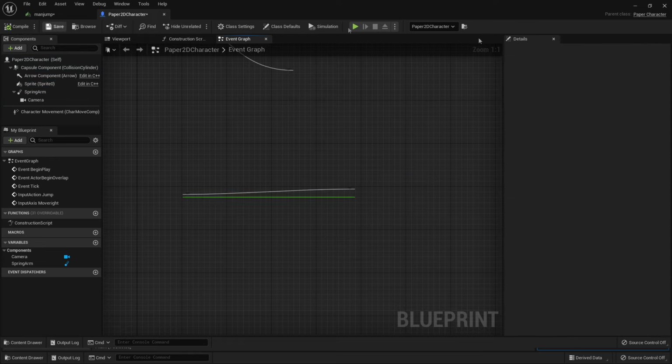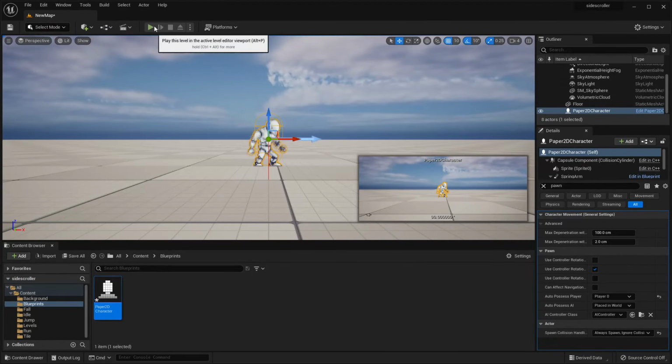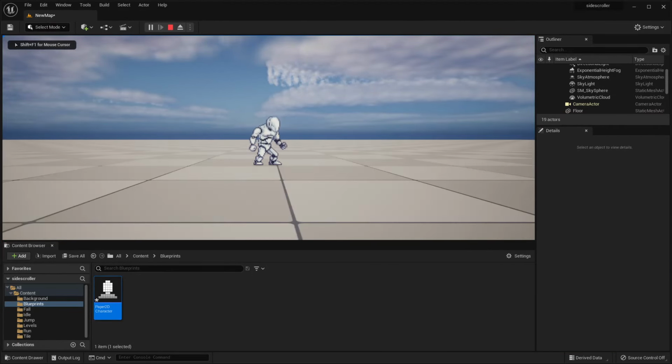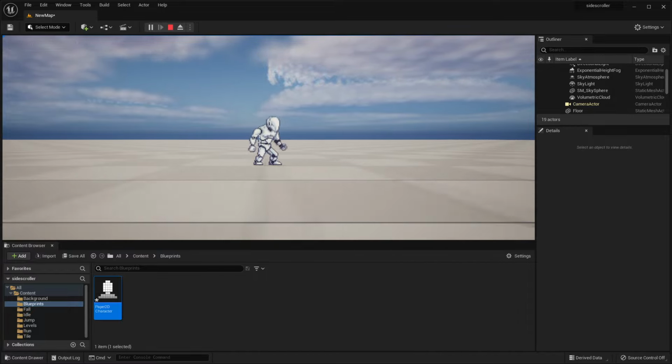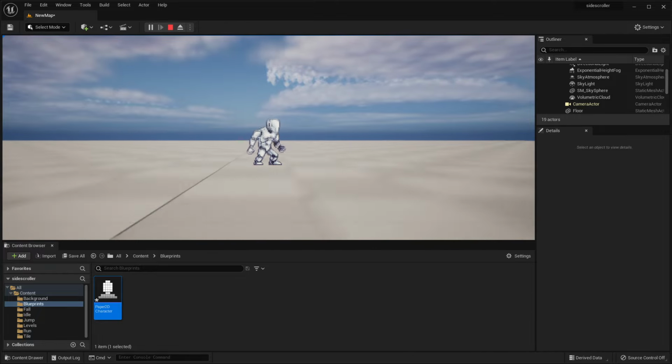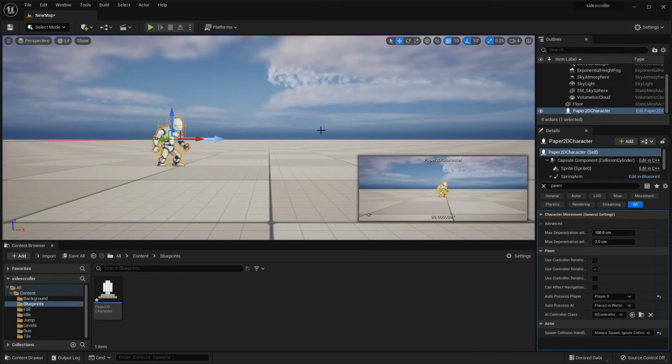So now I can go compile and just test that this all works. So I can go play, press spacebar and my character jumps. If I click the right button, my character moves to the right. If I click the left button, my character moves to the left. So now we've set up some movement for our player character. Nice, so we've got movement working.